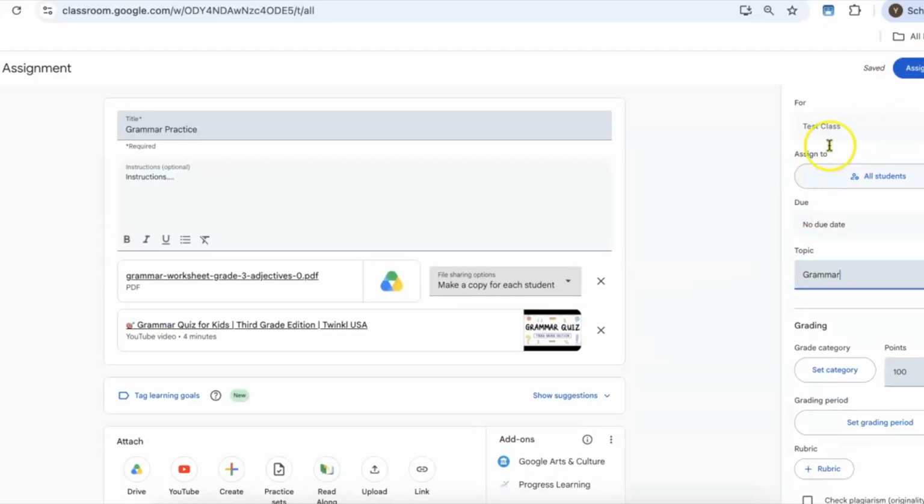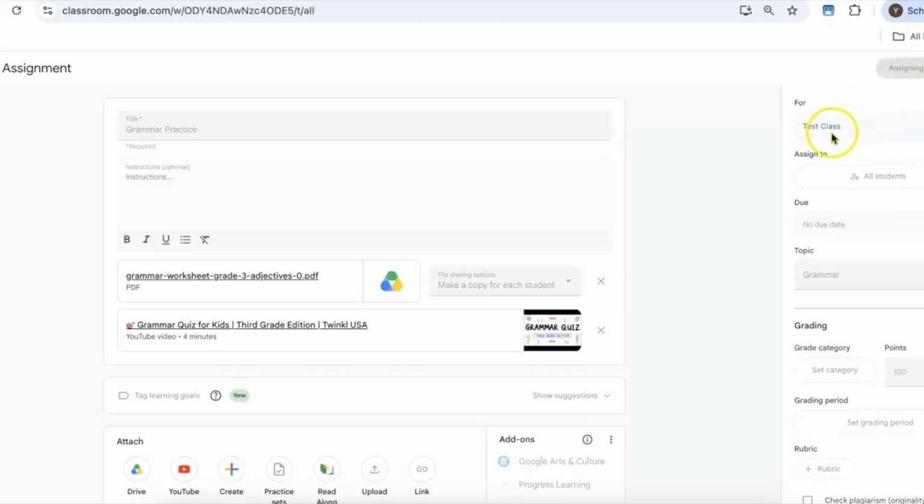Now let's say that you do not want to assign this assignment yet, but you want to schedule it. You can schedule it for a later date, or you're not ready to post it yet because you might want to edit a bit more. Then you can click on save draft and come back to it and work on it later. Once you're ready, you select and submit, and your assignment will be done.